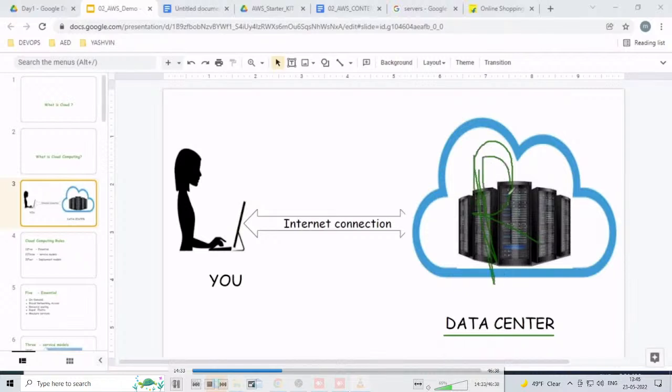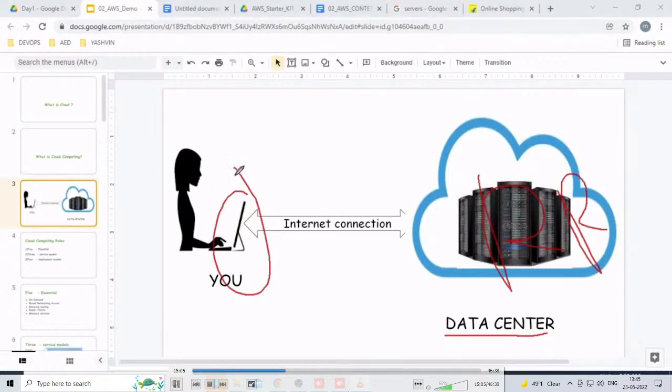Remote placed resources like server, database, storage, network, if you can access them from your laptop over the internet, that is cloud computing. Let me repeat. This is a physical data center. The remote placed resources, if you can access them from a laptop over the internet, is cloud computing.